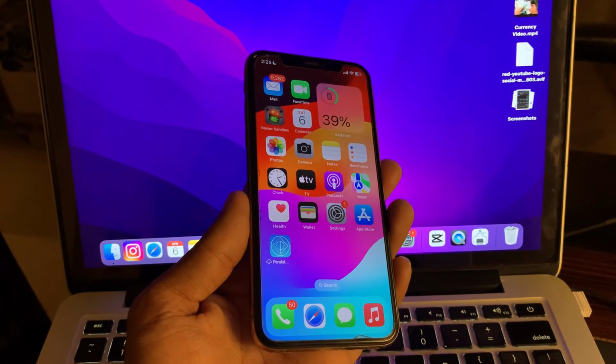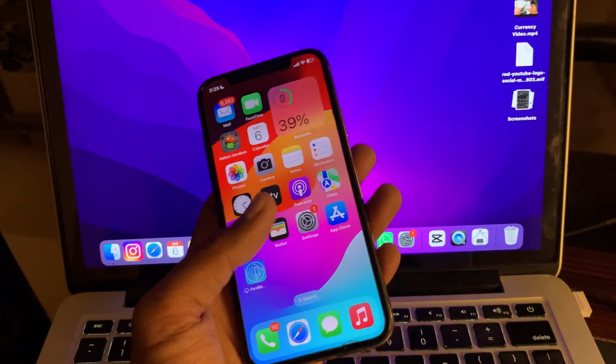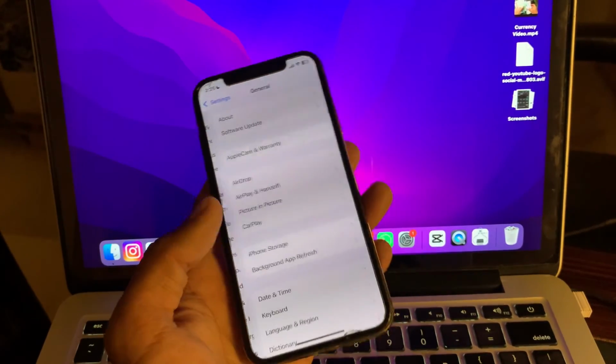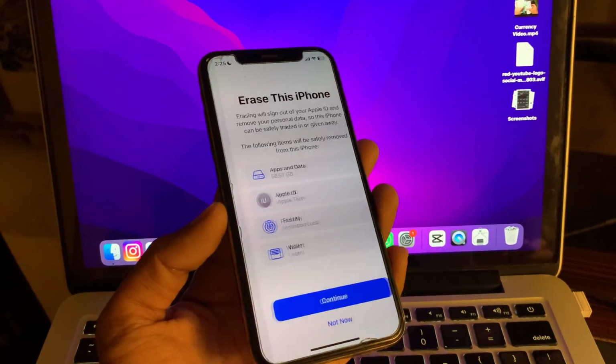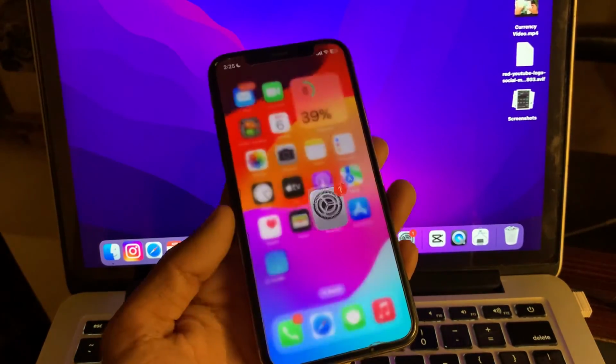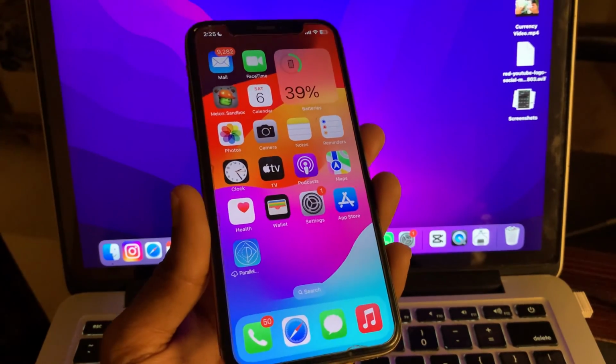The next step is to reset your iPhone. If nothing works, resetting the iPhone is your last resort. For that, you can go to settings, click on general, click on transfer or reset, click on erase all content and settings. Before you do that, make sure that you have a backup of your iPhone because you will lose all of your data. So hope this video helps.